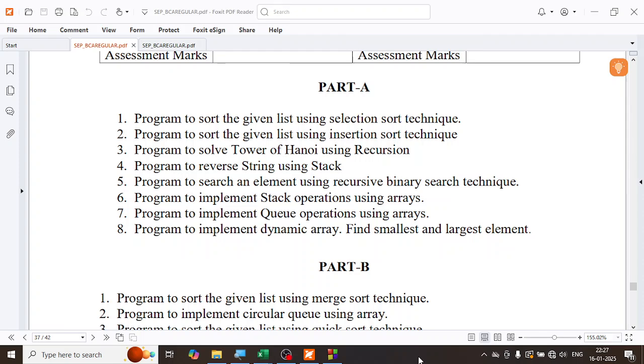Let us solve exercise number 5 in part A of the data structure lab. In this exercise, we are supposed to write a program to search for an element using recursive binary search. Before we write the program, let us quickly recall what binary search is, and in particular the recursive binary search technique.